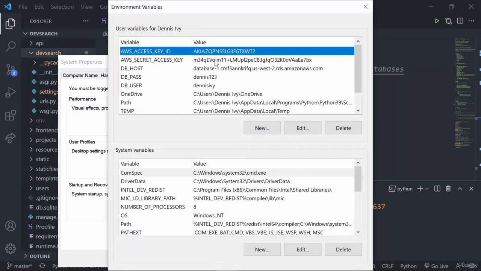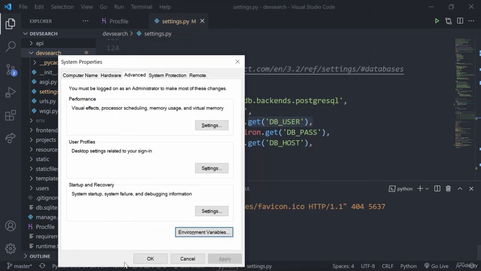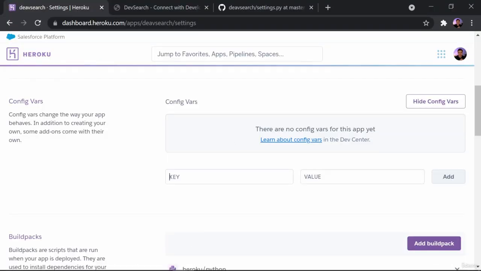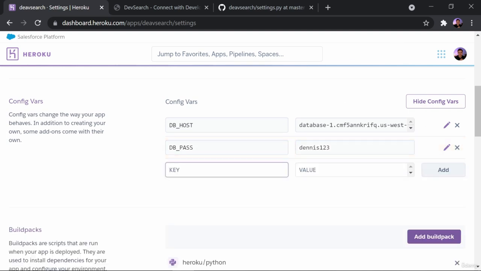So we'll get this value here. We'll take that DB host, copy that, and let's go back to Heroku, and we'll just do DB underscore host. So DB host, paste in that value, we'll hit add, DB underscore pass. This is just Dennis123, add that, and then DB underscore user.